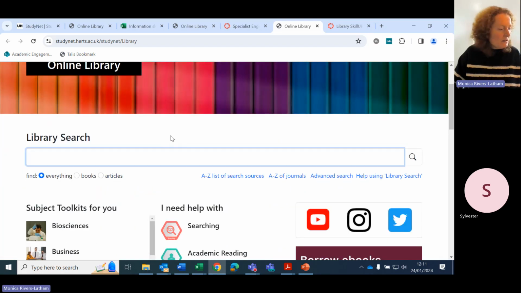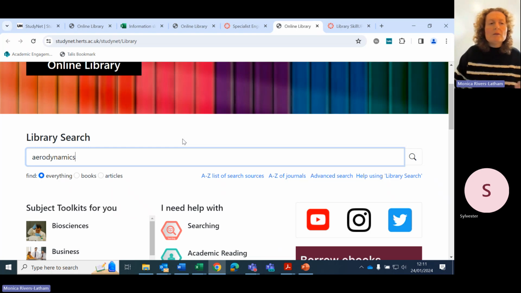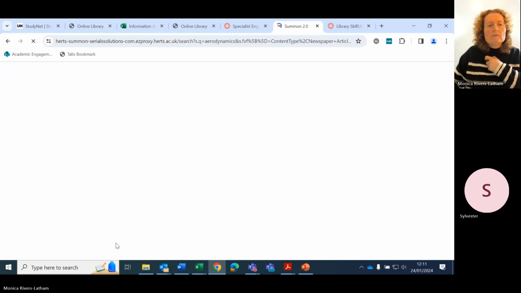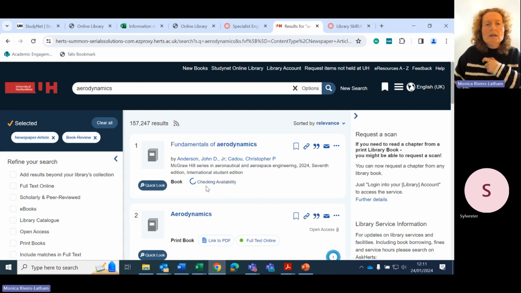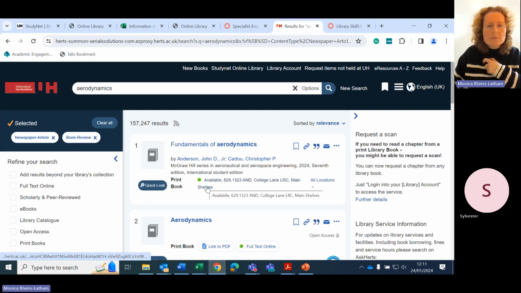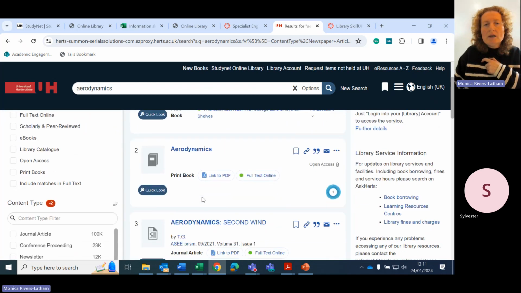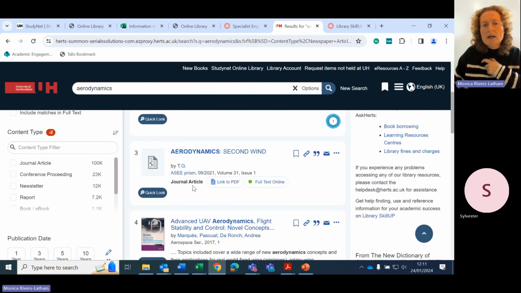So we're going to just do a very basic search just to access some results, okay? So I'm just going to put in a keyword. I'm interested in aerodynamics. So the kind of search results that you get coming up will either give you where the book is available on the shelf, so location number. It will also give you, if it's not a book, if it's a journal article, it will say quite clearly here, and then it will link you out to the full text.